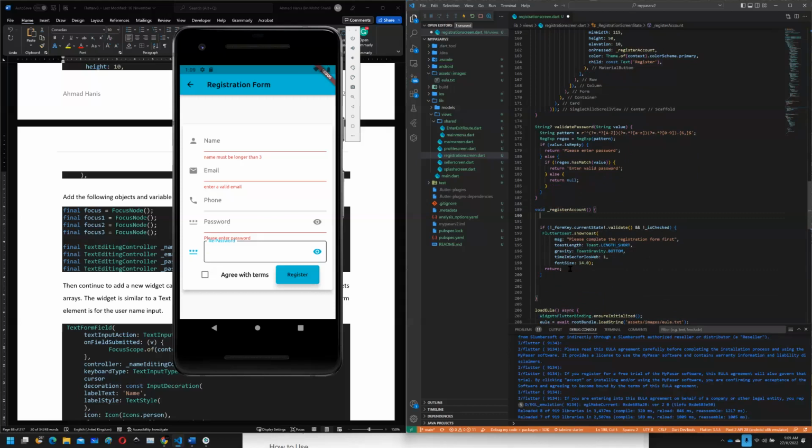So let's start with name, string name equal name text editing controller. That's the first one that we require. And the second value is a string email.